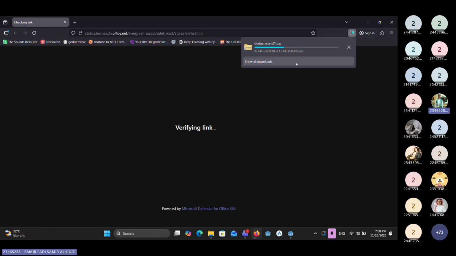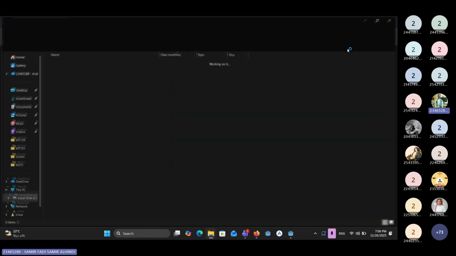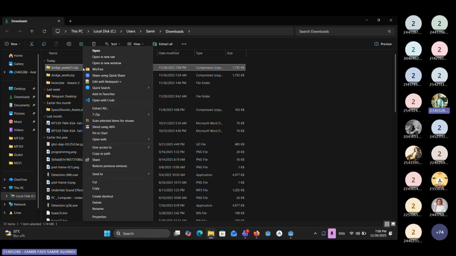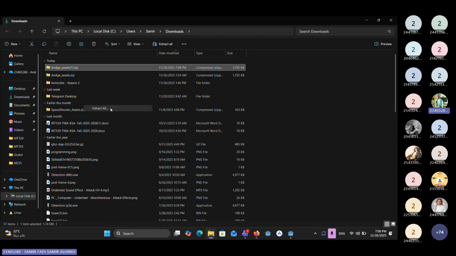And notice it's going to start downloading a file. Once the file has finished downloading, just click on this icon. I'm using Firefox, by the way, and you're going to see this folder. Basically, I want you to right-click on it. On iPad, well, ideally you'd be using a computer. You should be using a computer. We're going to click on Extract All.